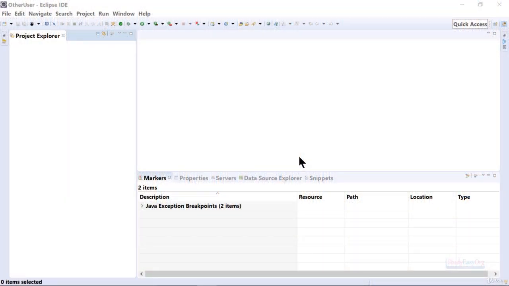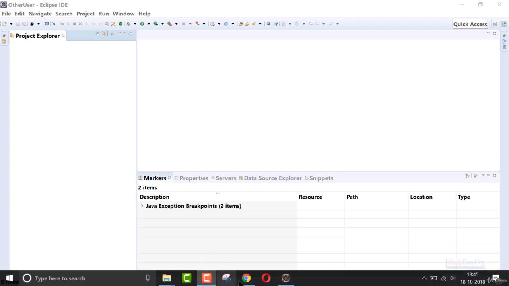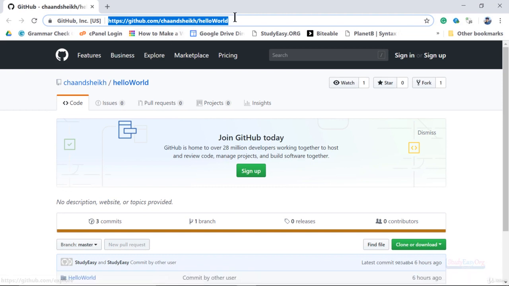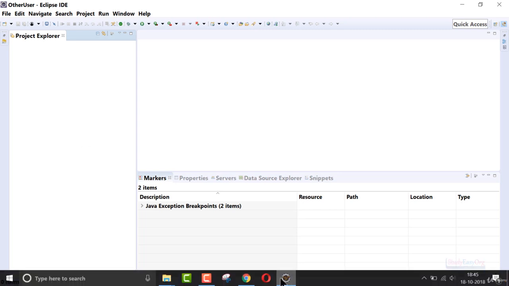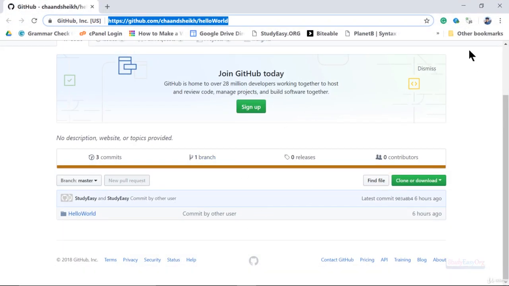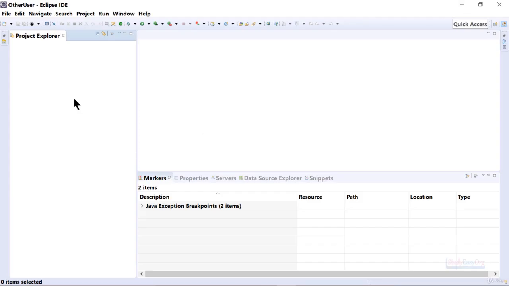In this video we will try to understand how to import a project directly from GitHub. Here we have the URL of a public repository, and the name of the project is Hello World. There is a provision using which we can directly import a GitHub project into Eclipse. Definitely, if we are able to import a GitHub project directly, that would be a convenient thing. So let us do that.